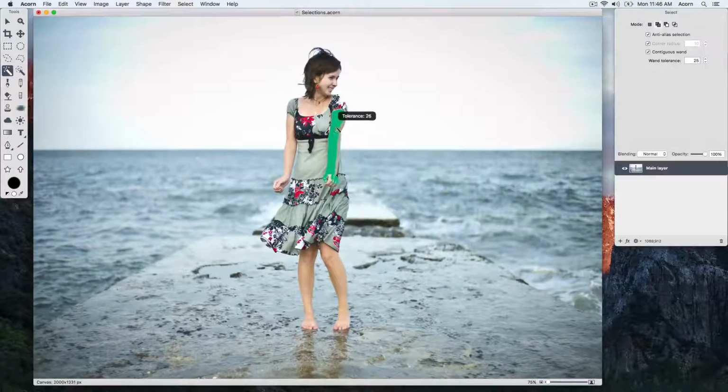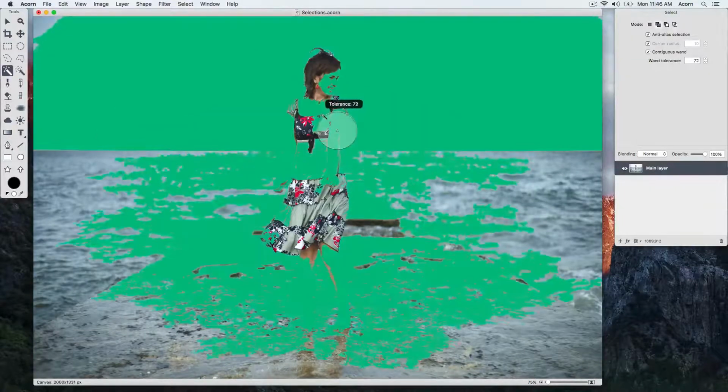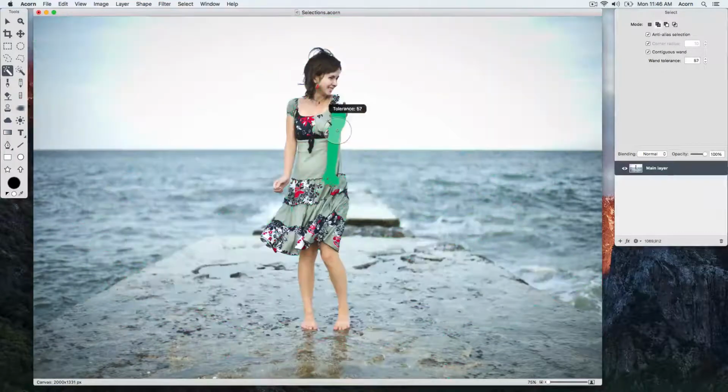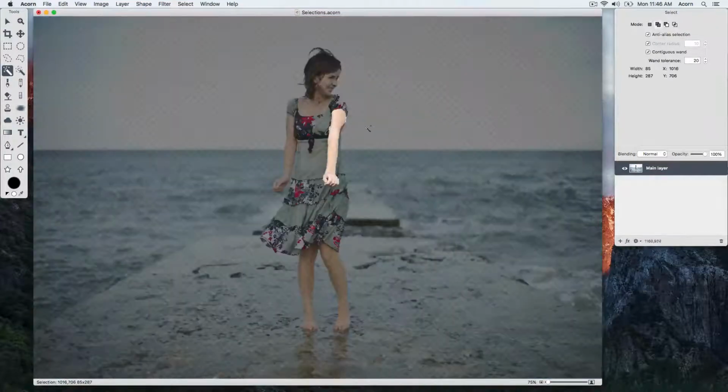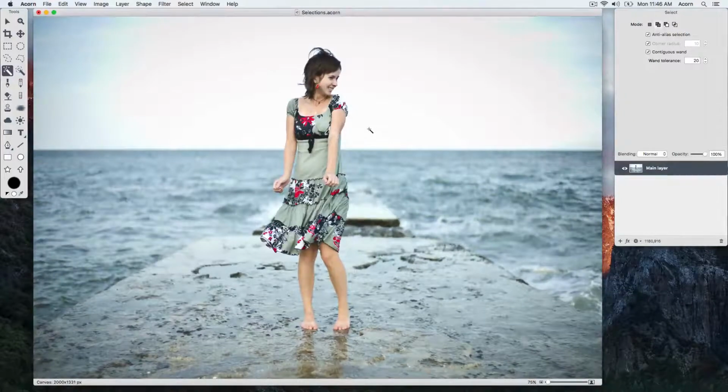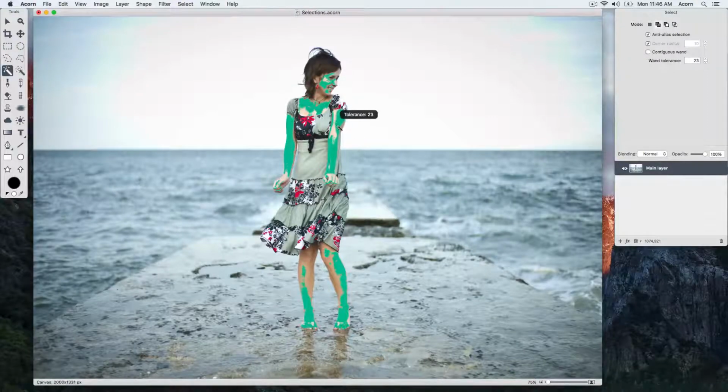Click on the pixel color you want to select, and then increase or decrease the tolerance of the wand by dragging in or out with your cursor. By dragging out, we are increasing the tolerance, and back in, decreasing. This is a really handy way for removing unwanted objects or backgrounds from an image. If we uncheck the contiguous wand box, then we'll be able to select all the pixels in the image that are of a certain color.